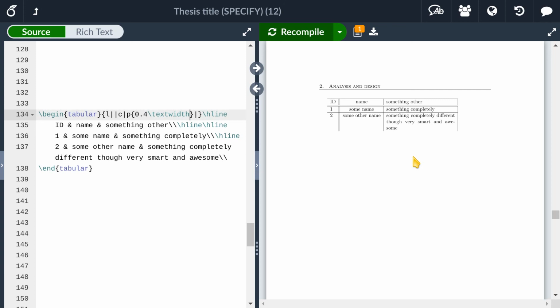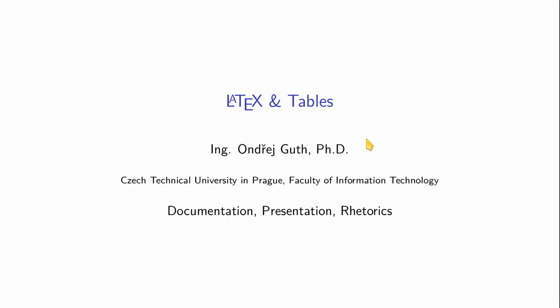Well, that's it. That is the basic information about how to typeset tables. Of course, it's possible to typeset much more complex tables in LaTeX, but this is beyond this course.